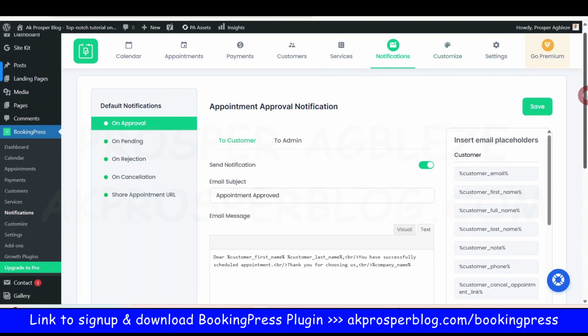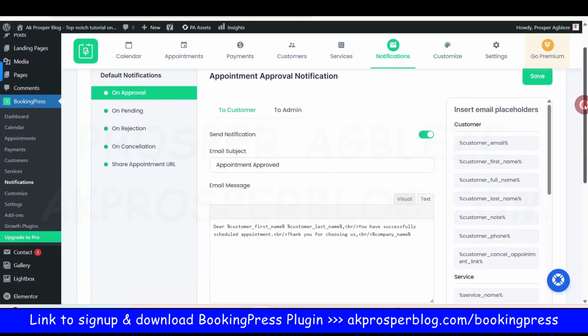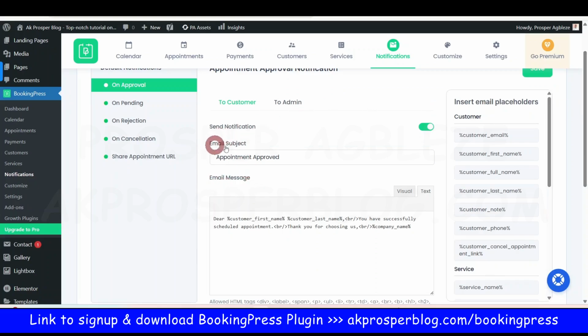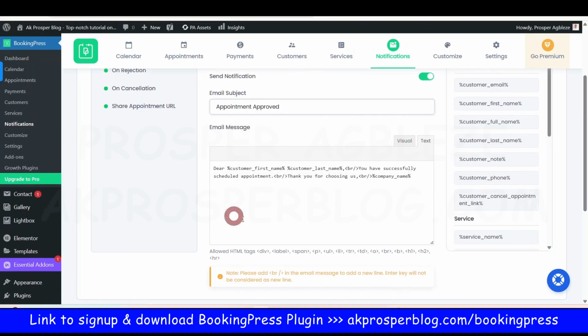Now for notification, once you're on the notification, this is where you can customize the emails that your customers are going to receive, and that you yourself as the admin are going to receive. This is going to be the email subject, appointment approved, if you have any reason to change it. And this is where the text is going to be. You can say, dear customer first name, you have successfully scheduled appointments. Thank you for choosing us. If you want to customize it or change it to anything, you can also do that here.